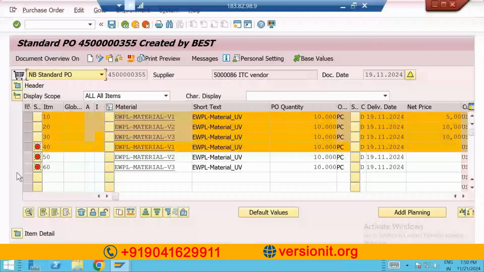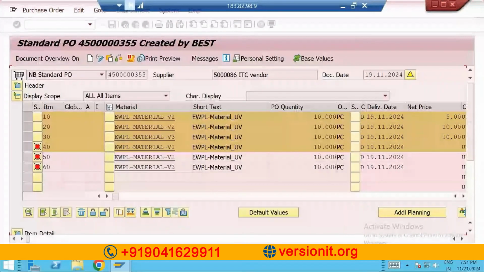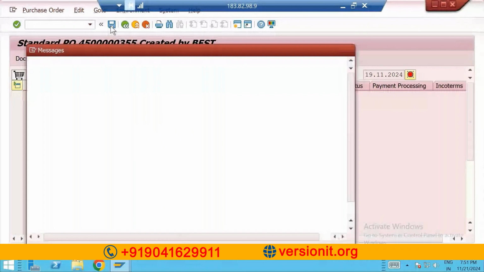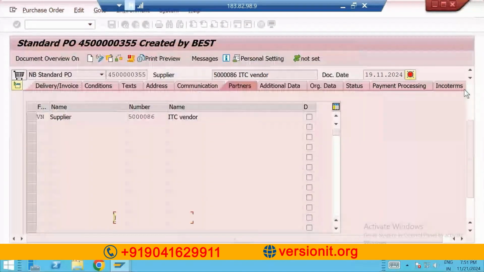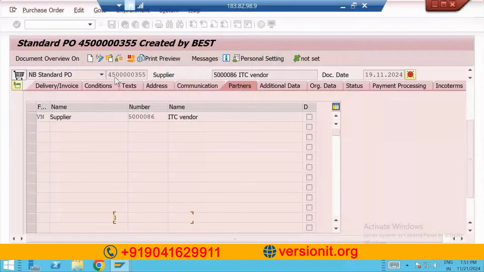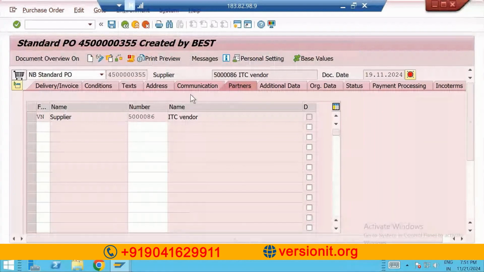System seems to be very slow. I think so. Okay, let me save this PO. No, no, it is not working. I think I have to create a new PO.